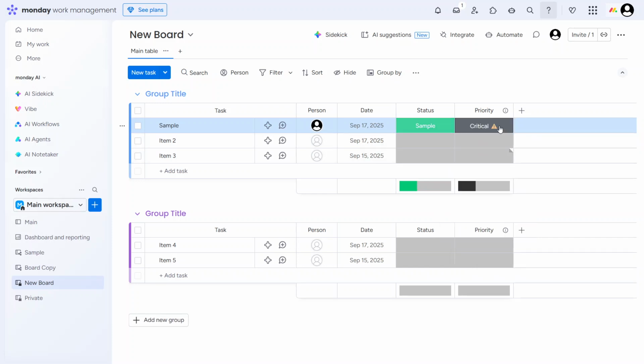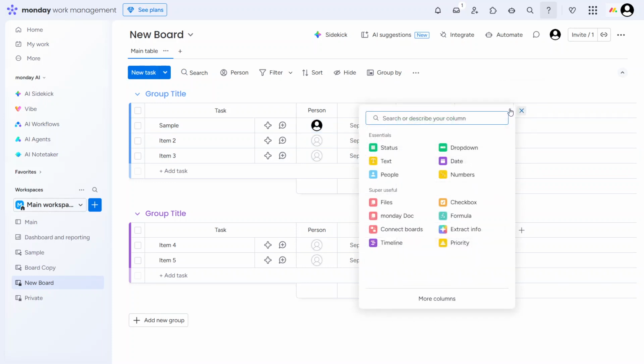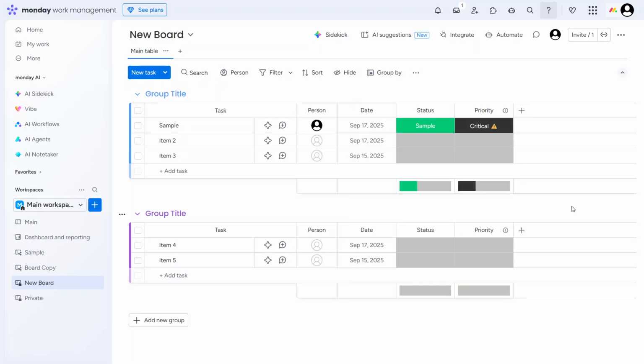Keep in mind that each column type has its own settings and behaviors, so what you see will depend on the type of column you chose. If you decide you need more columns or a different type altogether, simply repeat the same process. Click the plus icon, open More Columns if needed, choose your column type, and add it to your board. This way you can gradually build a board layout that matches your workflow and keeps all your information organized in one place.